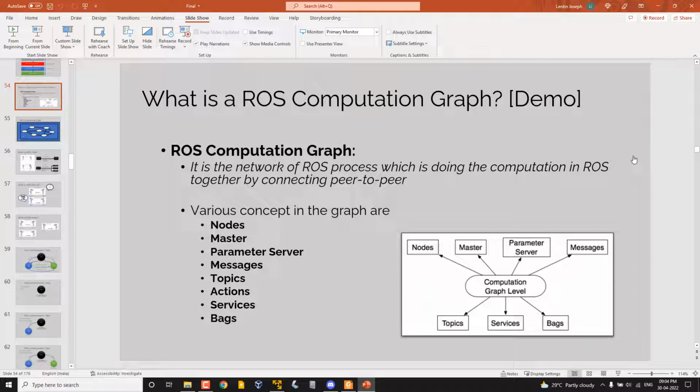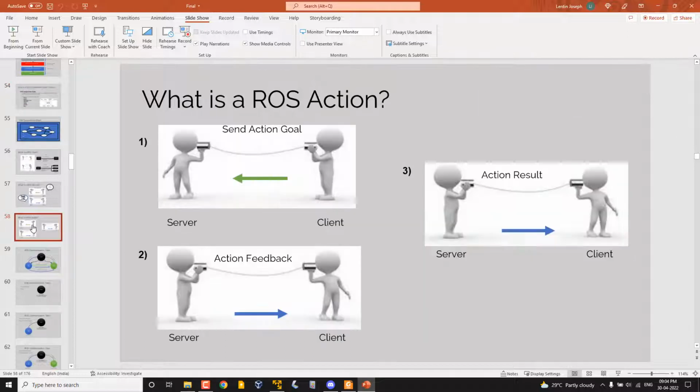And then ROS messages, I think you already know, are the type of messages flowing through the ROS topic. The ROS topics are like a data bus, connecting two or multiple nodes, and ROS messages are passing through it. And ROS action and ROS service I discussed yesterday. It's like another kind of communication.